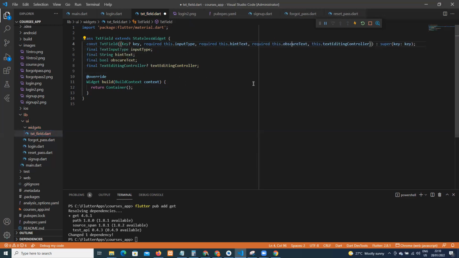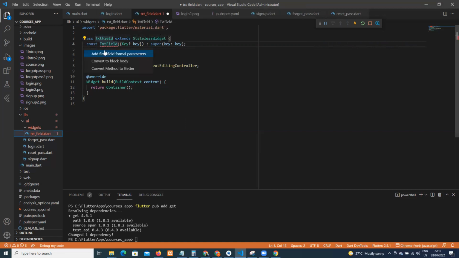So this is what I've done. Let me undo so that you can understand. I've clicked on this text field where the error is, clicked on the bulb, add final formal parameters. And then of course, these ones are the ones which are required. And then I just clicked on them and clicked on the bulb, add the required keyword like that. Click on the error, add the required keyword, finally click on the error, add the required keyword.